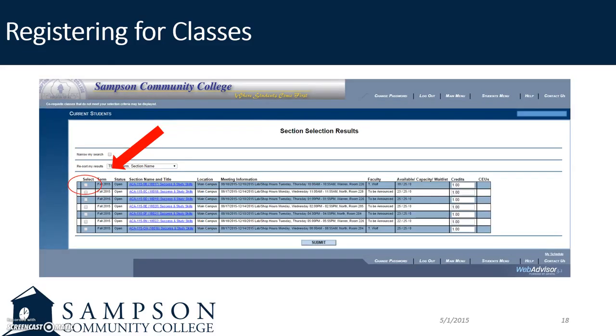As an example, I searched for ACA 115. I chose Academic Related in the drop-down box for subject, and I did enter 115 in the course number. I did not add a section. I wanted to see all times available to see what might fit with my course schedule.